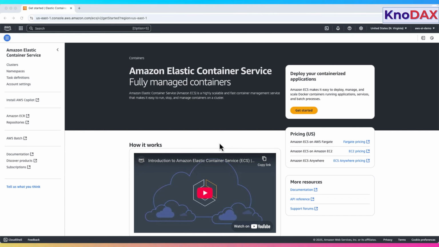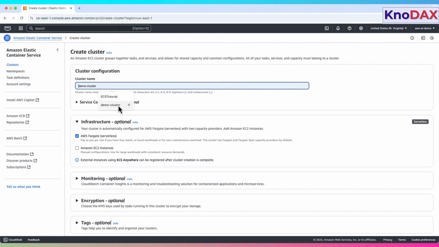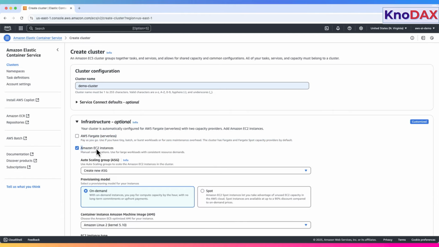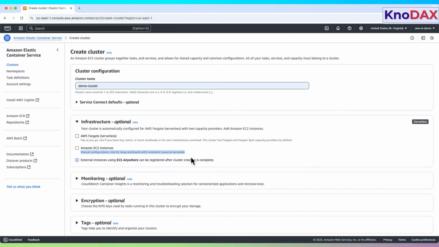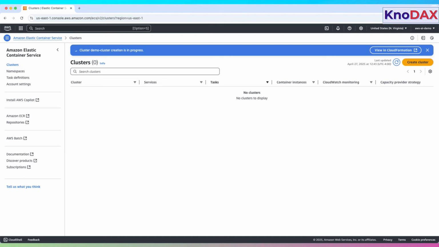First, start by setting up our ECS cluster. Click on Clusters. Then click Create Cluster. Give your cluster a name, like Demo Cluster. You'll see 3 infrastructure options. AWS Fargate, a serverless option where AWS runs containers for you. Amazon EC2, you manage your own EC2 instances to run containers. External instances with ECS Anywhere, you can register external servers after cluster creation. For this demo, choose AWS Fargate. Click Create. Once your cluster is ready, let's move on to creating the Apache web server task.